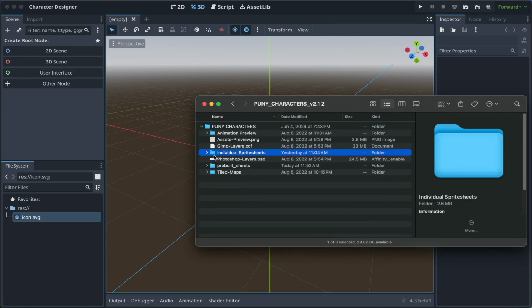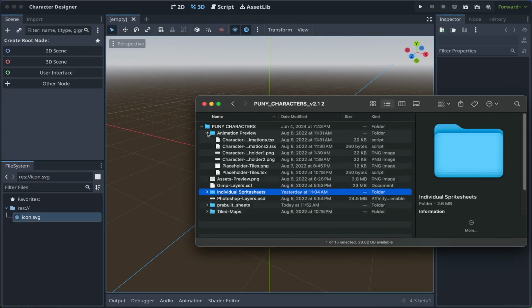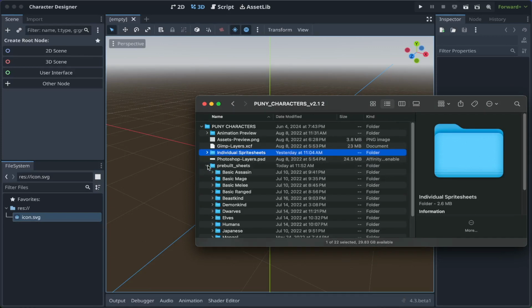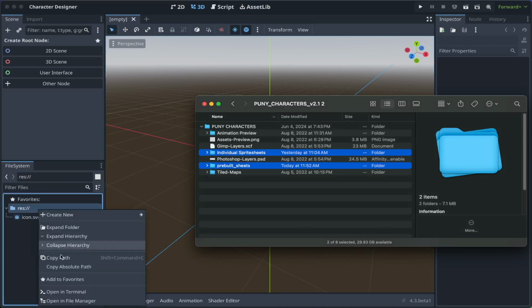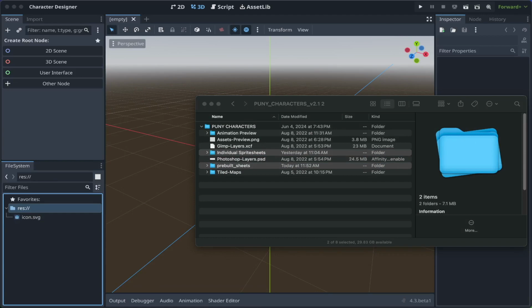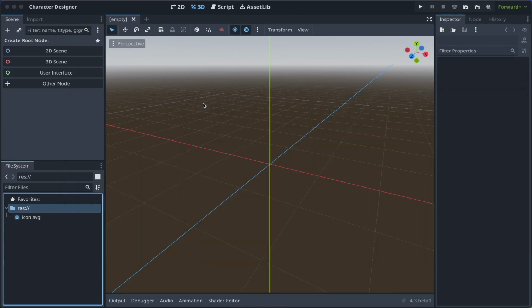But I'm just going to copy out the individual sprite sheet layers, and where's the other one? The pre-built sheets, because we can also use this system. I haven't really done it yet, but use it for enemies, like preloading different sheets for enemies. So I'm just going to paste this in here, and then we can get out of here, and we should be able to see these load up here.